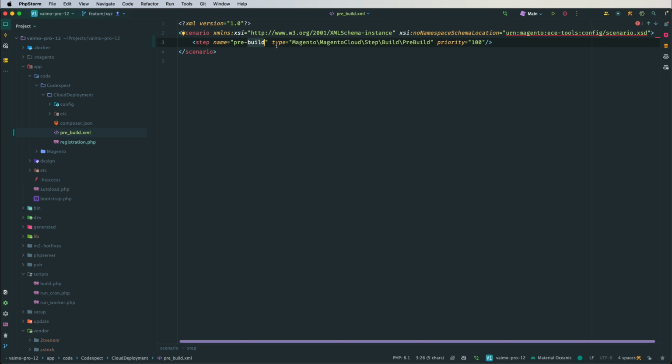Actually, you can see that there is already a pre-build step in the generate XML, but let's create a pre-build for our case. So it will not be Magento anymore. It will be code-expect, right, cloud deployment, and let's leave it in the step build. Let's call it pre-build. So this will be a custom pre-build step, and priority can be 100. It doesn't really matter because this will be just one step in our whole scenario.